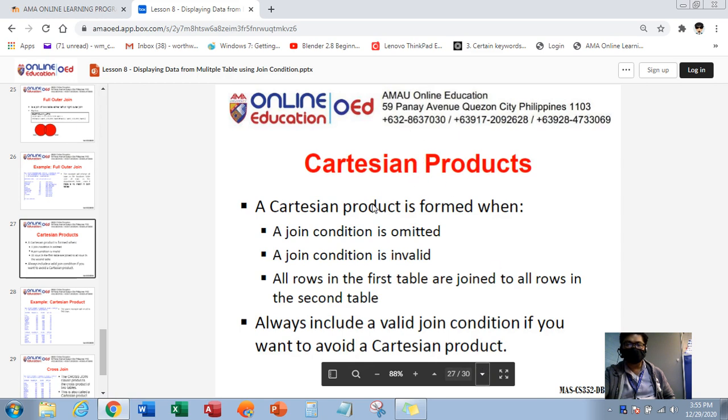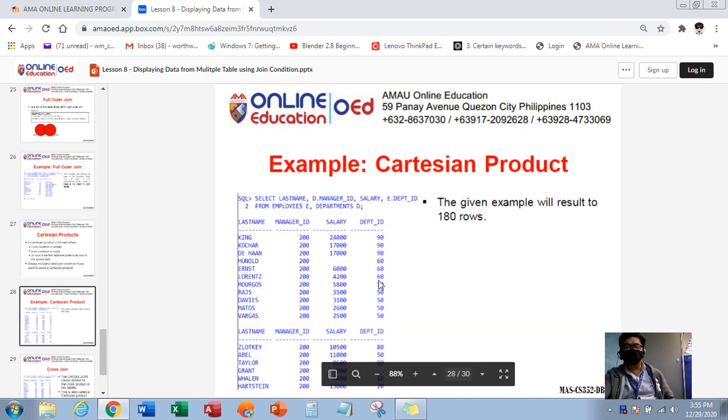So, ano yung Cartesian products? Cartesian product is formed when a join condition is omitted or the join condition is invalid, all rows in the first table are joined to all rows in the second table, no? So, kapag nag-create ka ng join, tapos hindi naman siya valid, okay? Or hindi ka nag-create ng join, hindi mo binigyan ng relationship yung dalawang table, so, magkakaroon siya ng Cartesian products.